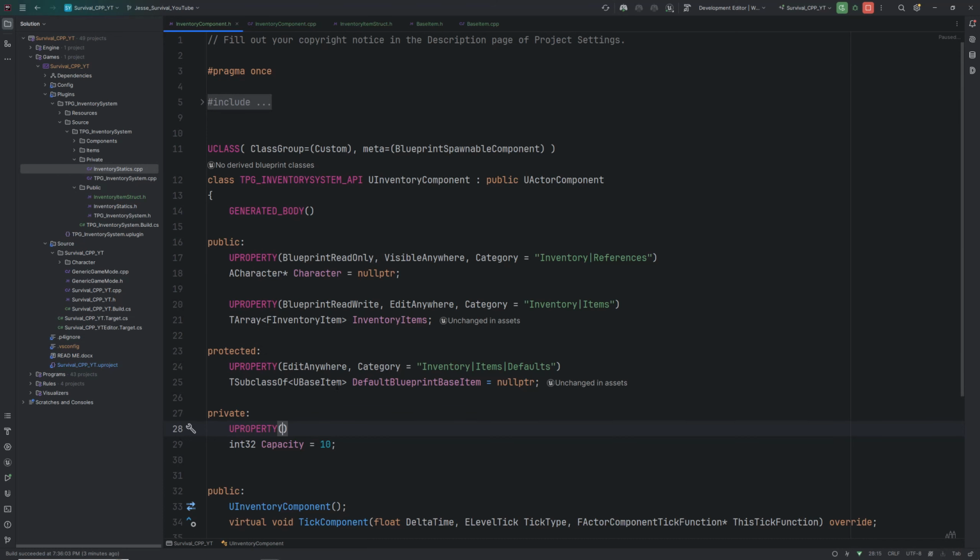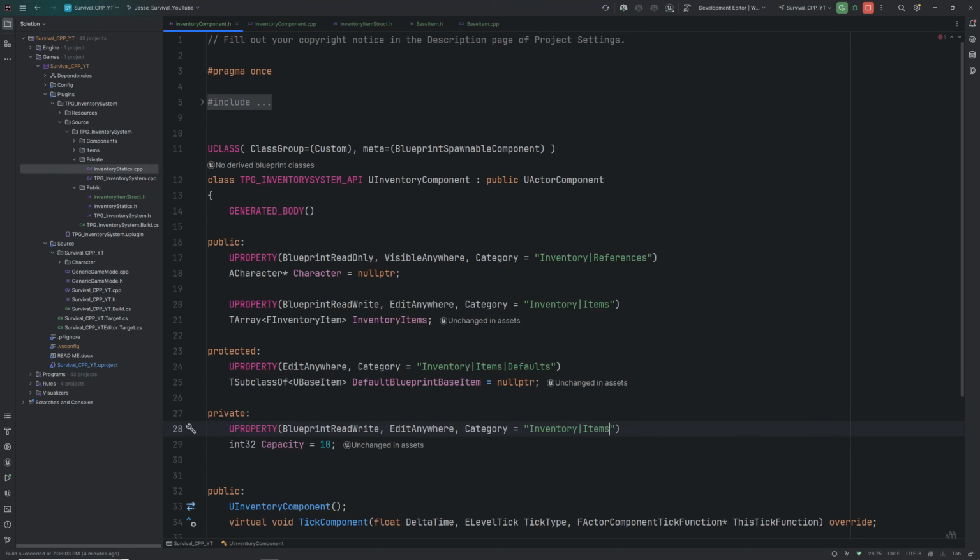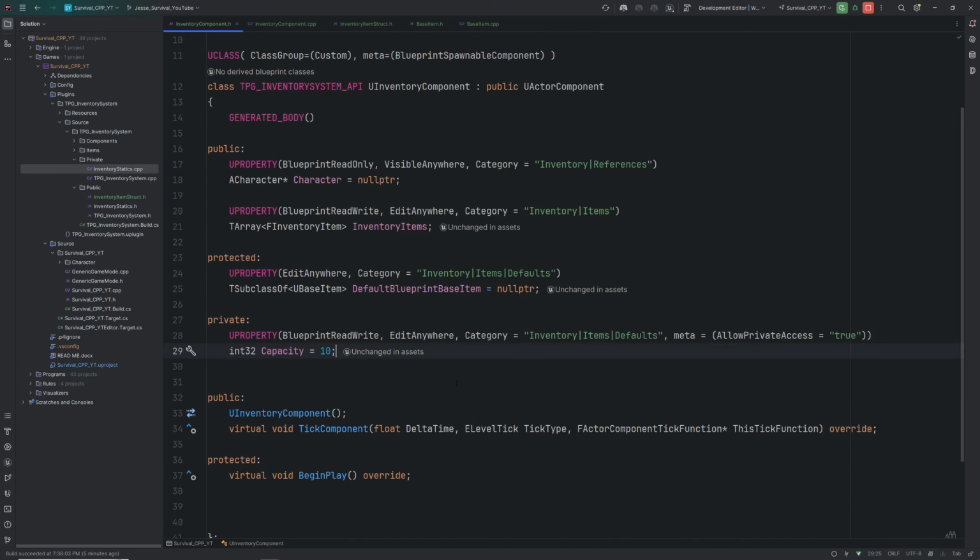So I'm going to go UPROPERTY, BlueprintReadOnly. Okay, now that just means we can't set it in Blueprint code. And actually, I do want to set this in Blueprint because, like I said, if you pick up a backpack, I want to be able to set this. So we will do BlueprintReadWrite, EditAnywhere, and category, inventory items defaults. And because it is private and we want to expose it to read and write, we need to go meta equals AllowPrivateAccess equals true. And there we go.